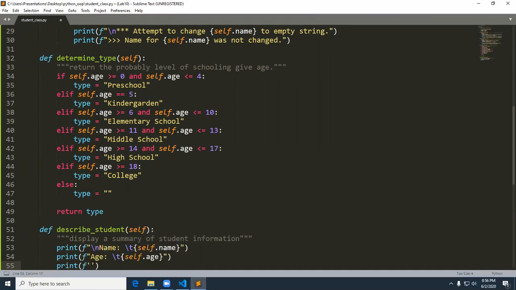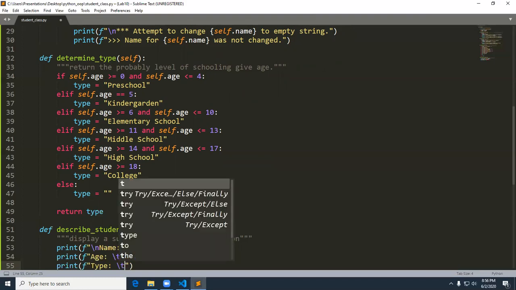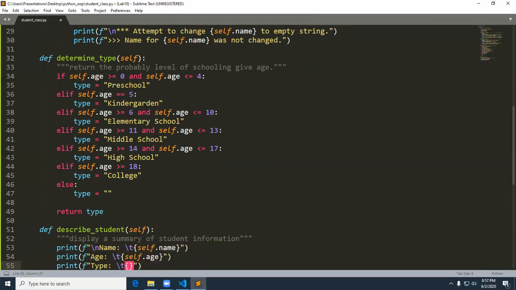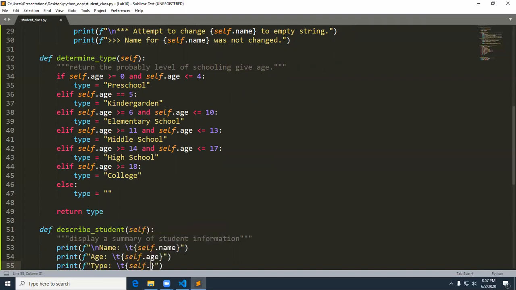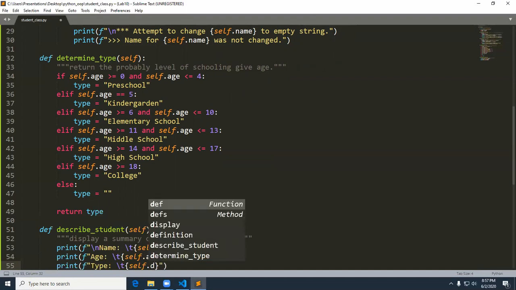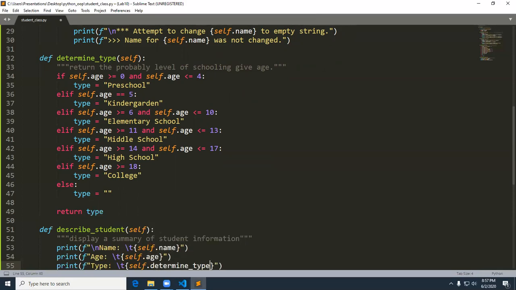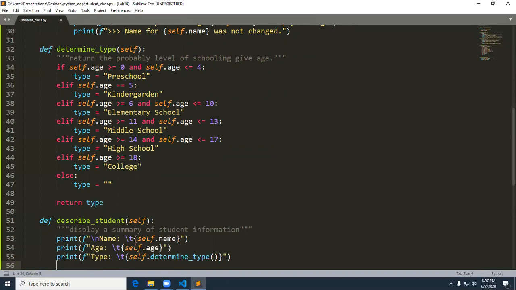So let's go ahead and put in our last string here. So type, and we'll say tab, and we'll put in self, period, and then we'll say determine type of student. Determine type. Got to put in the parentheses on here. Pressing enter, and I think I'm finished.